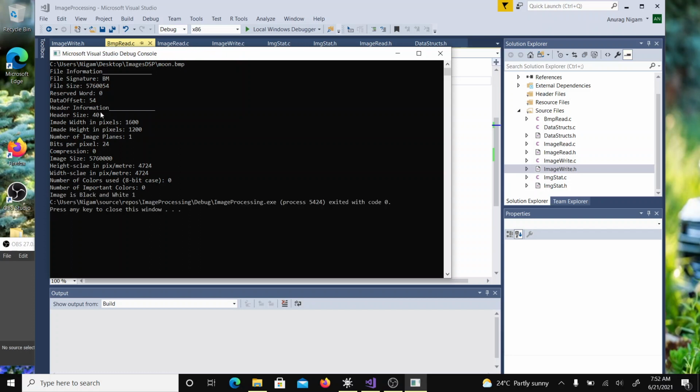Header offset is still 54. The image width and height is this, and number of planes in the image is 1, and bits per pixel is still 24. So even if it is a black and white image, there are 3 planes, okay, and each plane is a pixel is represented by 1 byte, so there are 3 bytes per pixel, so that's 24 bits per pixel, right? So the only thing in black and white images is that all the pixel values in blue, green, red are the same. That's why it looks gray colored.